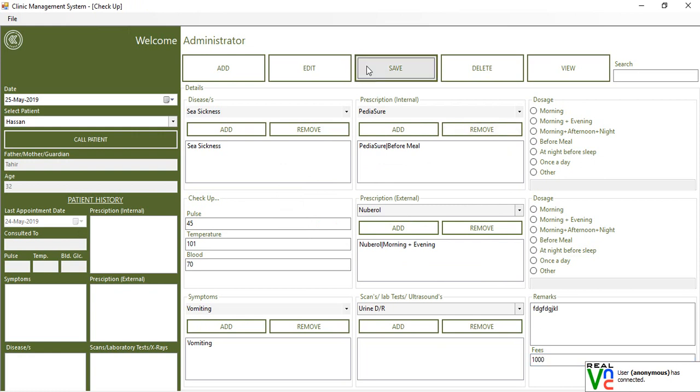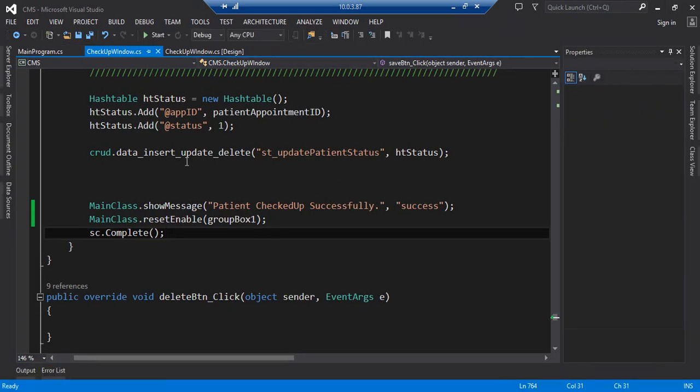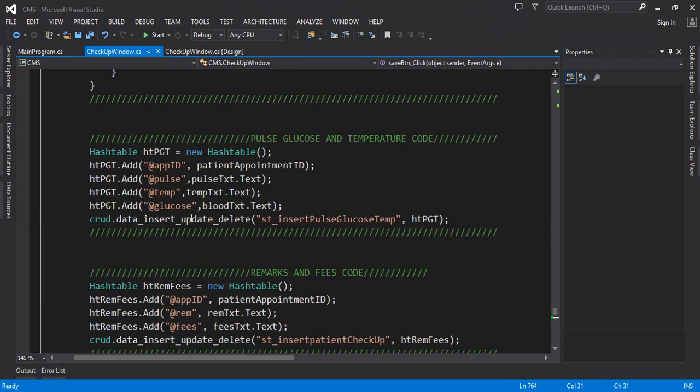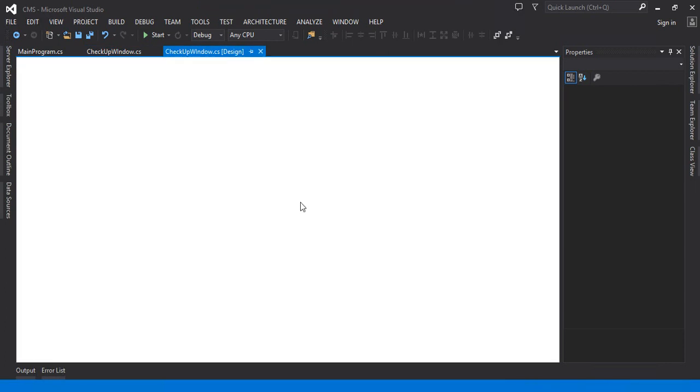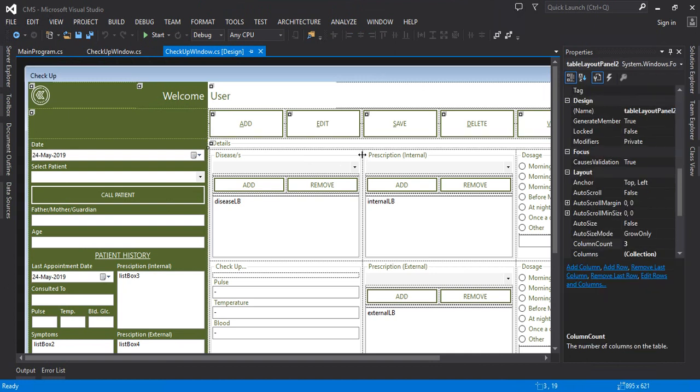And then click save. When you have saved, look, there is no refresh. There is no refresh yet. That means you have some different controls within that. So let us see what is inside that. Basically, here you have a table layout panel. So that means you have to reset the control within the table layout panel instead of the group box.